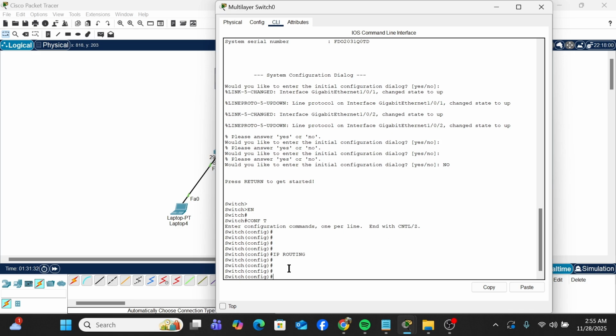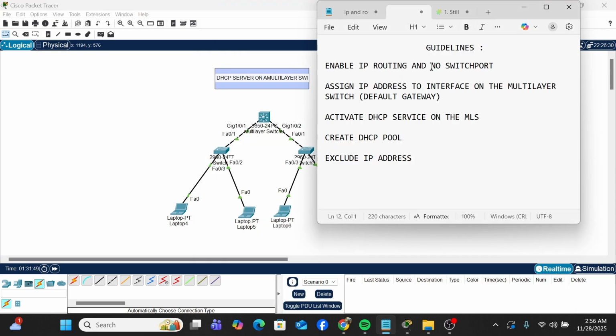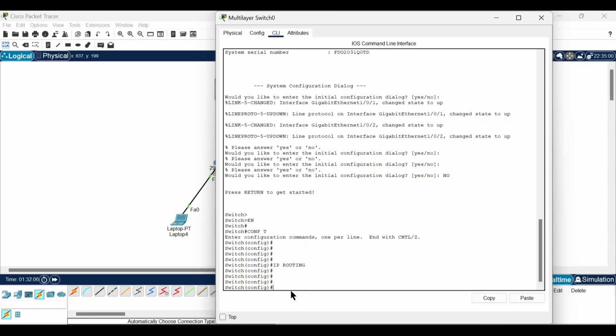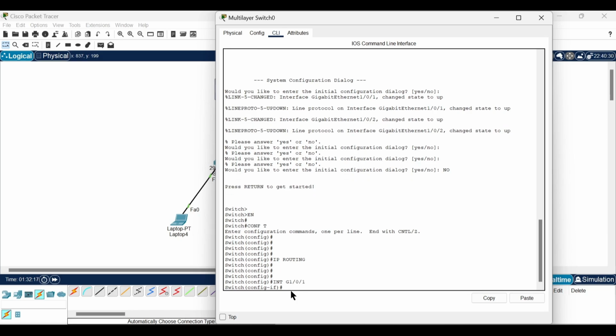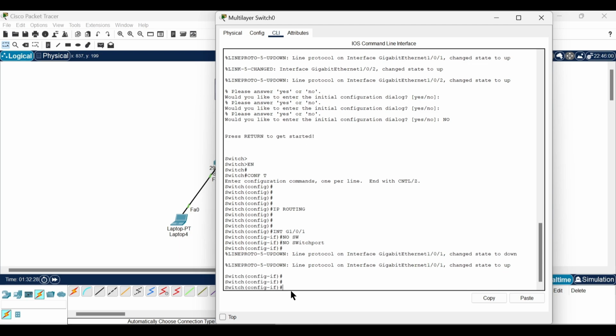Then next, we have to head over to the interface on the multi-layer switch. Next, let's check our notepad. So we need to say no switchport, as all the ports in a multi-layer switch act as a switchport by default. To configure it to serve as a non-switch port, we just head over to the interface gig 1/0/1. Now we are in the interface of gig 1/0/1. We want to say no switchport. By doing this, the port now serves as an IP port.